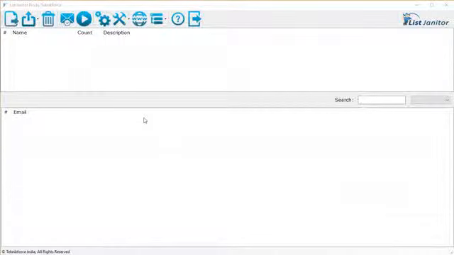So when you run List Janitor, when you load it up, you will see a screen like this. In the top part of the screen you will see all the lists that you import, and in the bottom part you will see the records or the emails in those lists. So let's get started by importing a list.